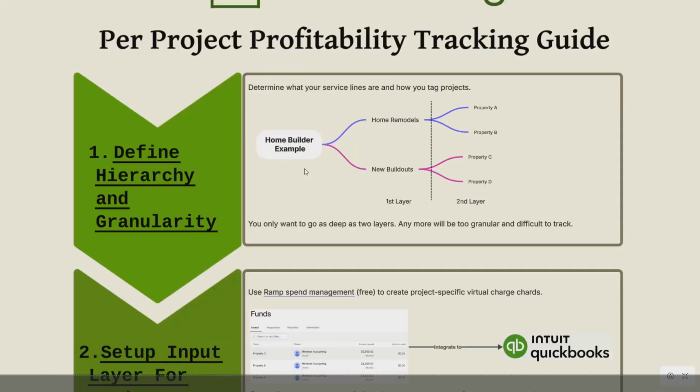The first step that you need to take is you need to define your hierarchy and your granularity. You want to determine what service lines you have in your business and how to best tag your projects. For example, a home builder might choose to do it like this. They might have 2 service lines in their company, like home remodels and new build-outs, and they might choose to break it down deeper into different properties, like property A and property B in home remodels, and property C and property D in new build-outs. You only want to go as deep as 2 layers in this scenario because going any more granular will be too difficult to track.